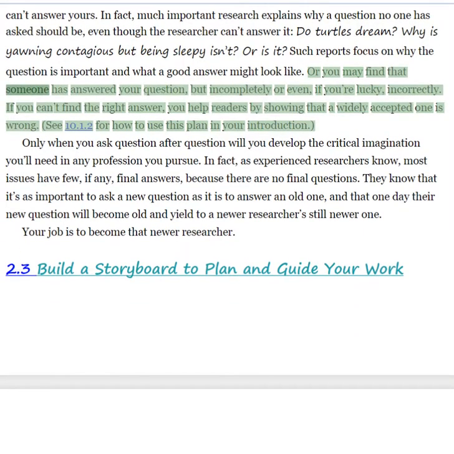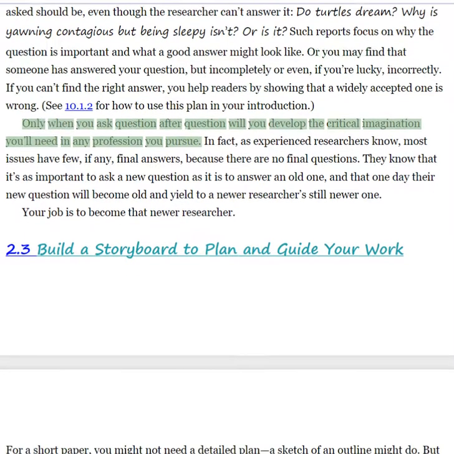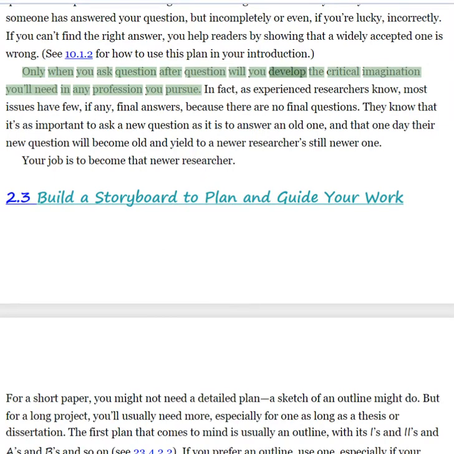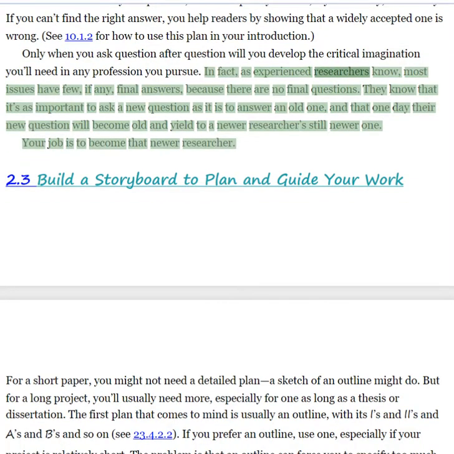Or you may find that someone has answered your question, but incompletely or even, if you're lucky, incorrectly. If you can't find the right answer, you help readers by showing that a widely accepted one is wrong. Only when you ask question after question will you develop the critical imagination you'll need in any profession you pursue. In fact, as experienced researchers know, most issues have few, if any, final answers, because there are no final questions. They know that it's as important to ask a new question as it is to answer an old one, and that one day their new question will become old and yield to a newer researcher's still newer one. Your job is to become that newer researcher.